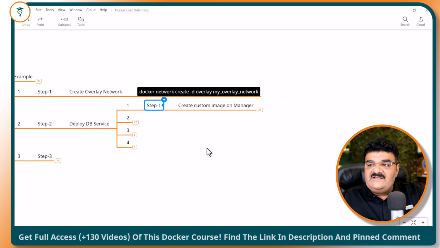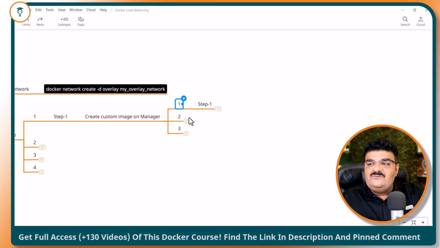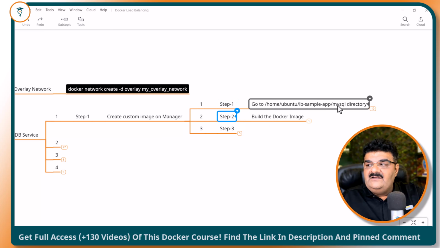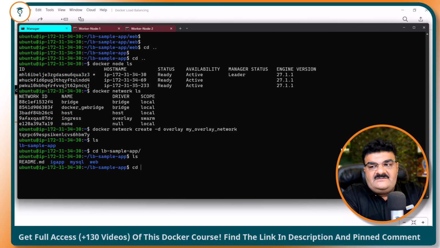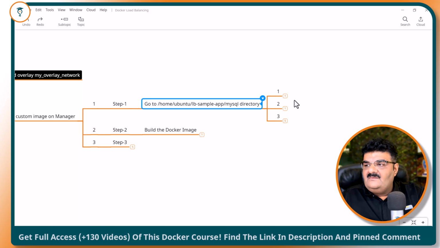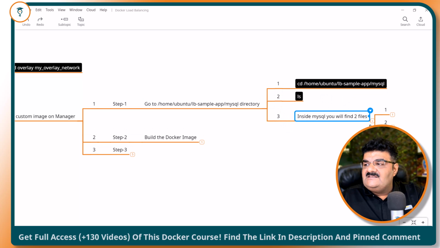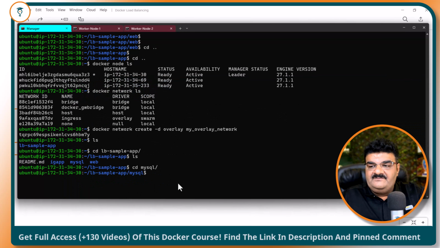Now step 1, create a custom image on a manager. Here we are going to create a custom image for our database. Okay, so we have to go to the MySQL directory. Let me go to this. Here you will get two files, Dockerfile and init SQL. Let me give the ls command. Yes, Dockerfile and init SQL are there.